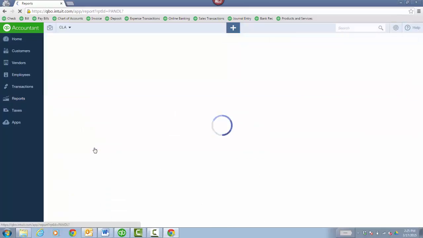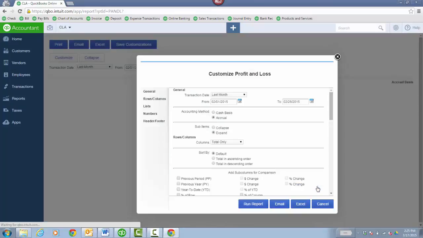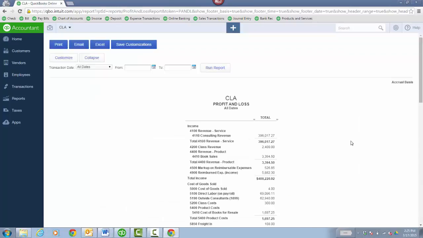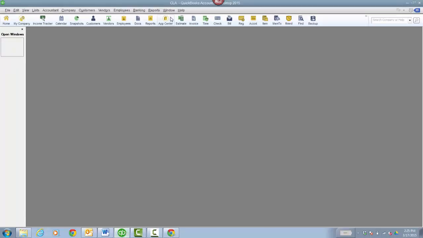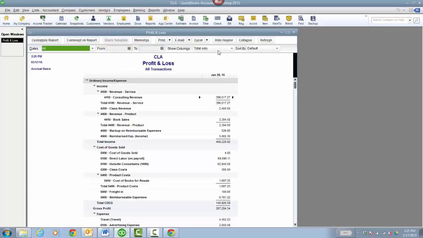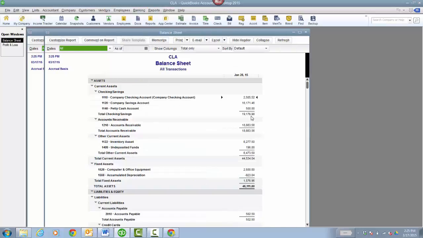And I want to open this for all dates and do accrual basis and do all dates and run that. And that should match, for example, my total income 408,220.92 should match this report here for all dates for 408,220.92, exactly. And then you would do the balance sheet, all dates. I have total assets 4611.